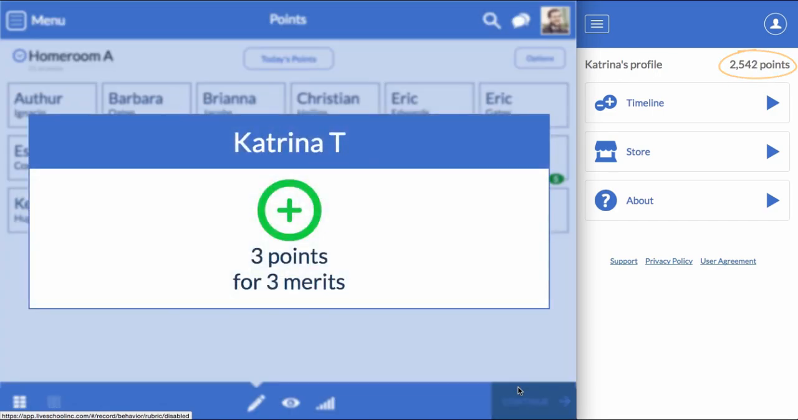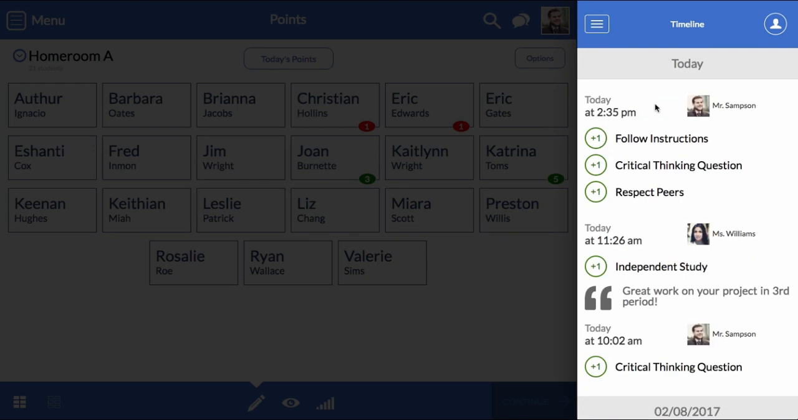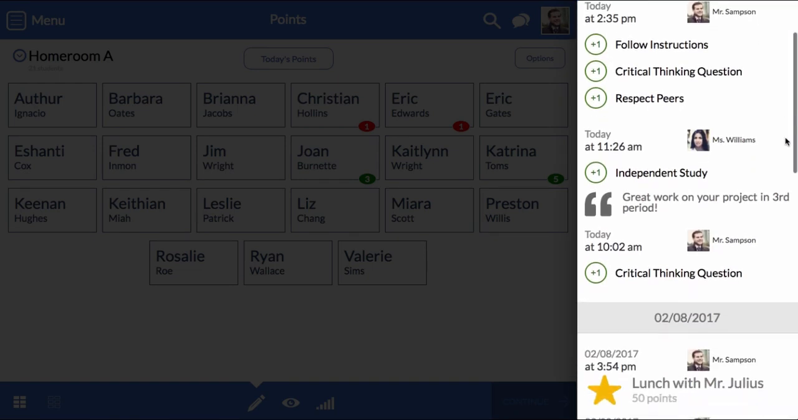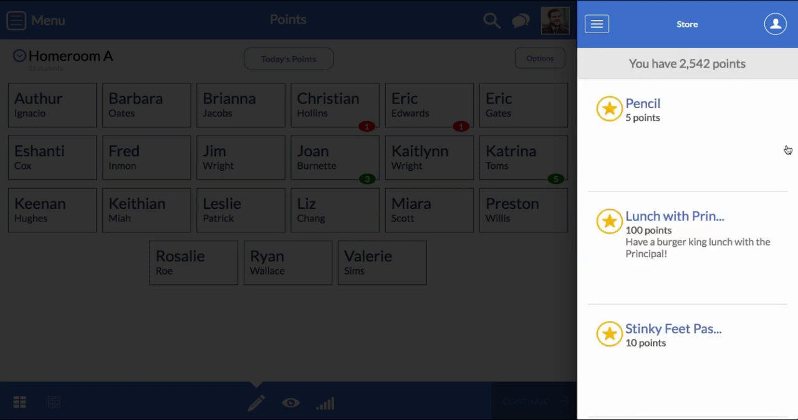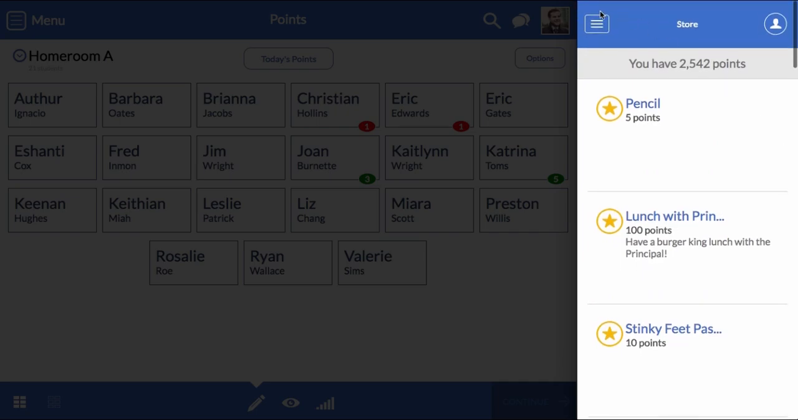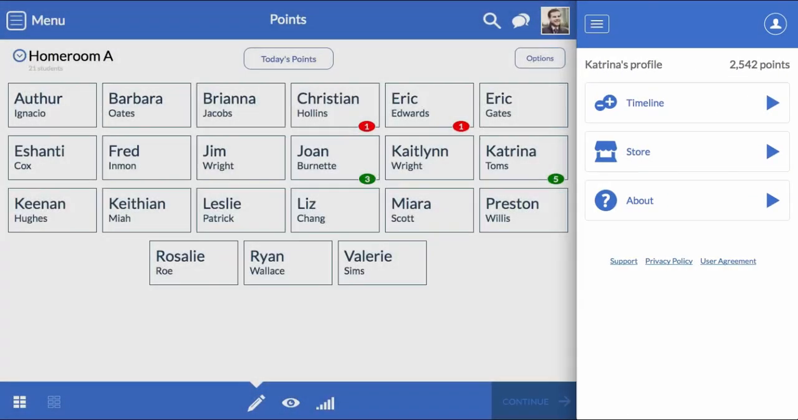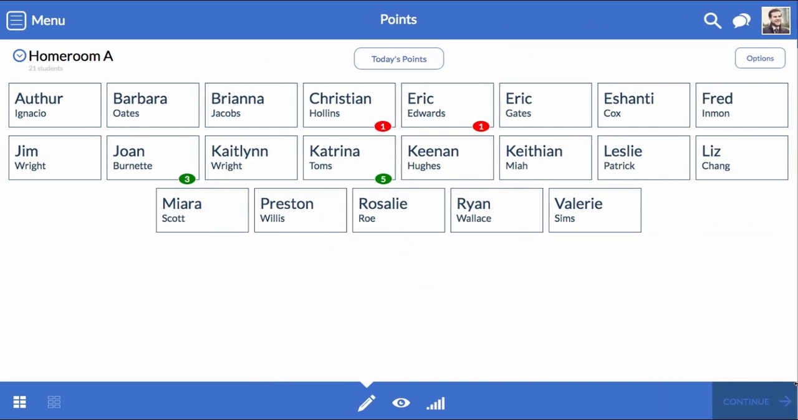account updates instantly. In the timeline section of the app, parents can see all of the points, demerits, and comments that have been recorded for their child. In the rewards section, students and their parents can see all of the rewards that are available for purchase in the school store.